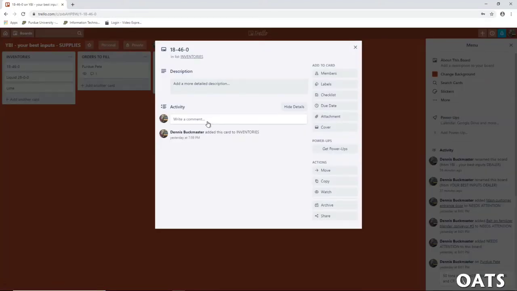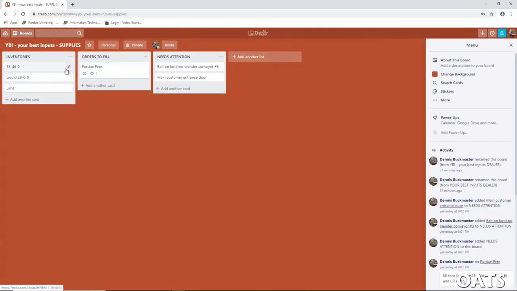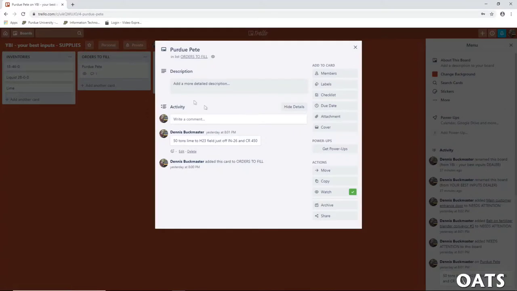So we could just have a card that was inventory that continually got updated. And then here's an order. Purdue Pete wants 50 tons of lime. We can indicate where that is supposed to be delivered. If I had a Google Maps link to an exact location of where you pull into the field and where it should be dropped off in the field, then I could add that link to this sheet.